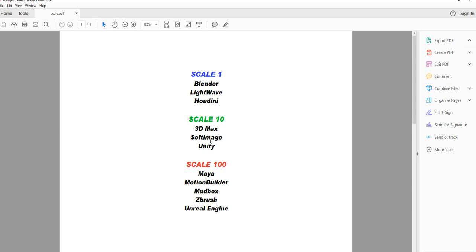Now, 3D Max, Softimage, and Unity have a different scale, so that basically whatever your meter is in Blender, Lightwave, or Houdini, it's got to be times 10 to make 1 meter in 3D Max, Softimage, and Unity. So I call these the 10 group, right? Basically by what you have to scale up to.